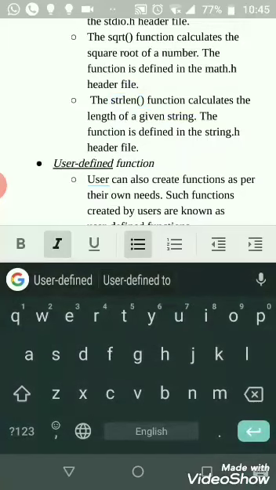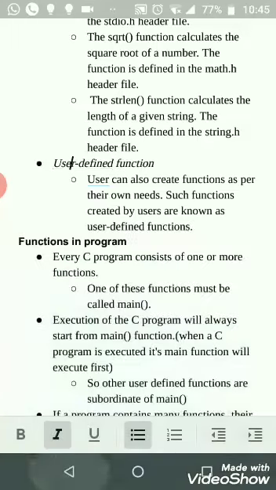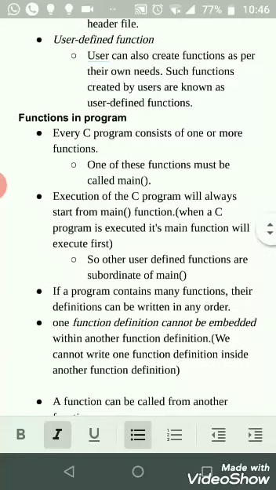Next, user defined functions. As I said earlier, the functions mentioned are already declared in the header files. Now you have to write a function. That is called a user defined function. There you can write statements and group them under a function, and you can give it a name like this. So we shall see what the functions in a C program are.